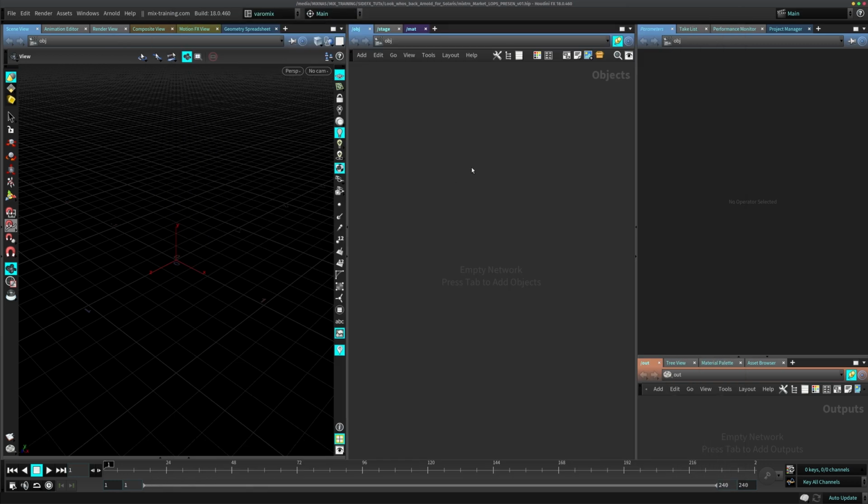So once you have your assets ready, I have a fresh scene here of Houdini, and you will see that my layout is not the default, but that's nothing to be concerned about.